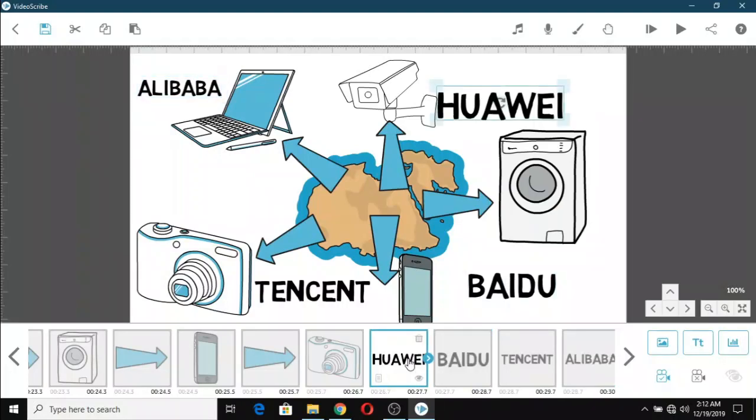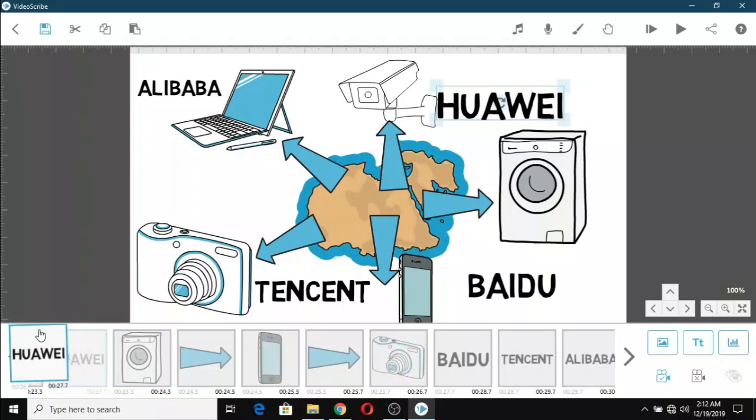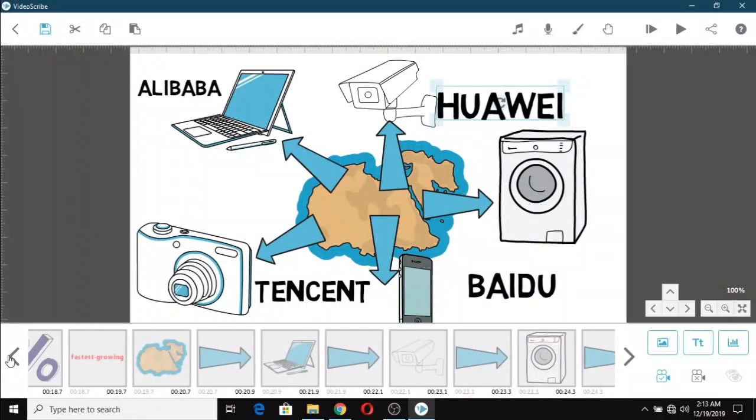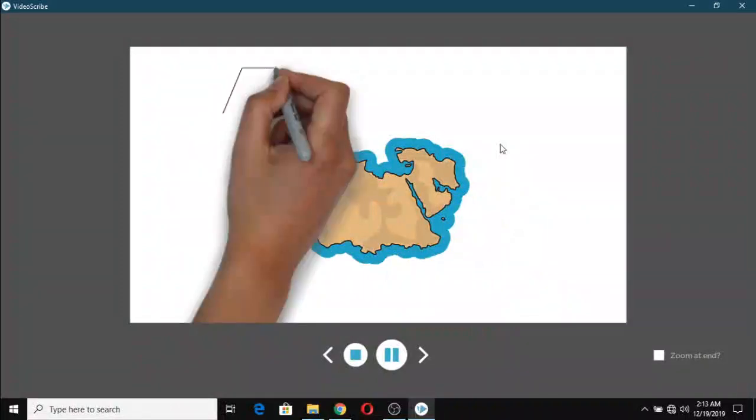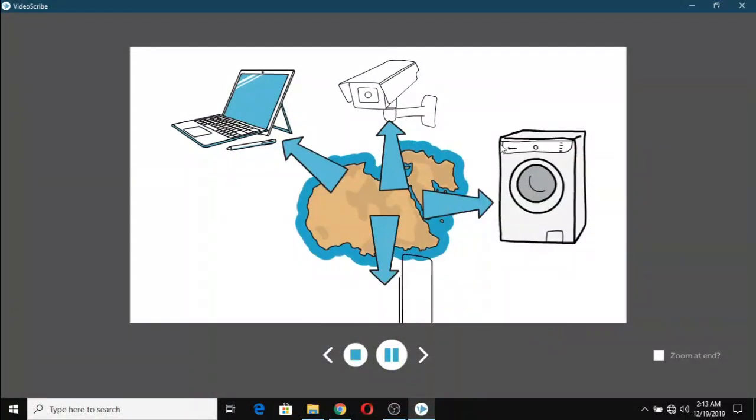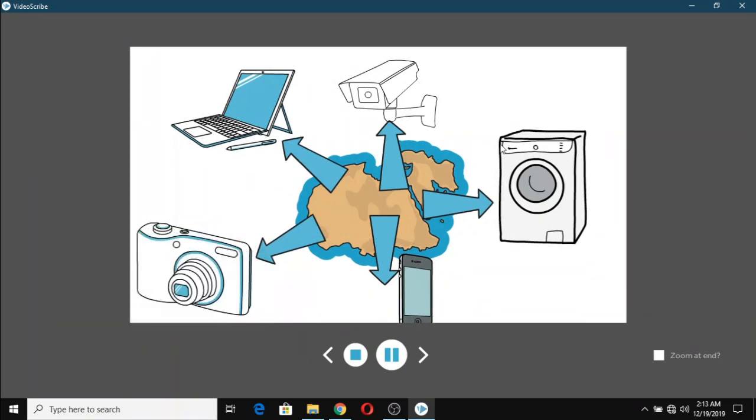Actually, that is called repositioning. You can drag one of your elements and take it to another location, and it will be animated in that specific location. We have Huawei right now here. Let us preview our fourth scene. This starts from where we have the map, and that is it. That is how you create a simple project with VideoScribe.